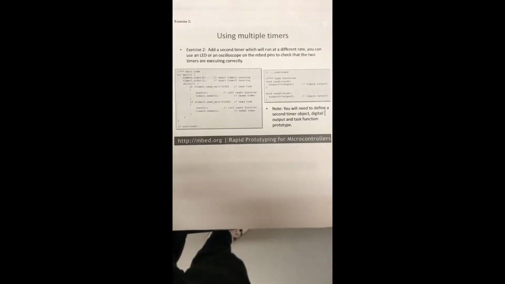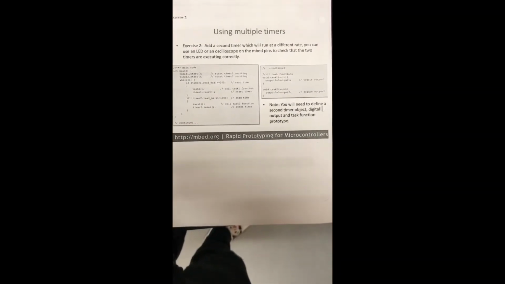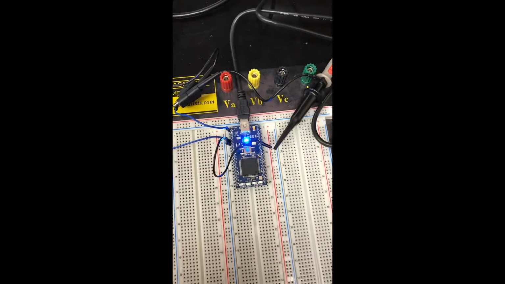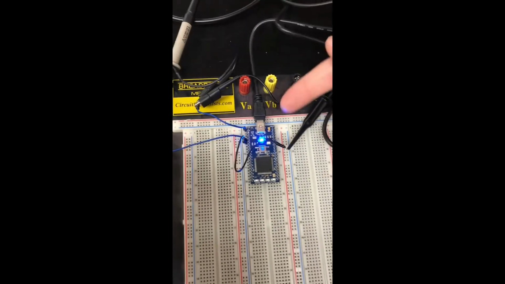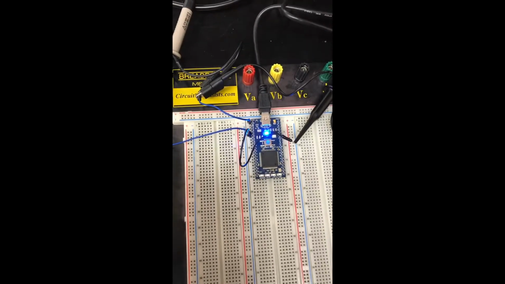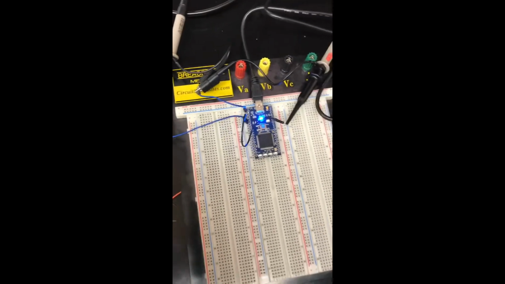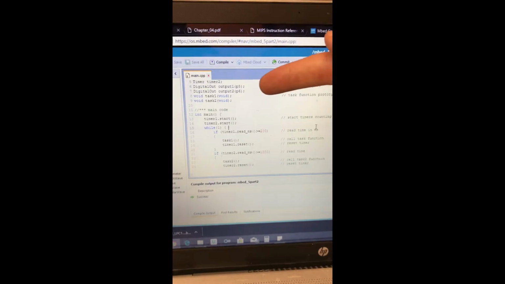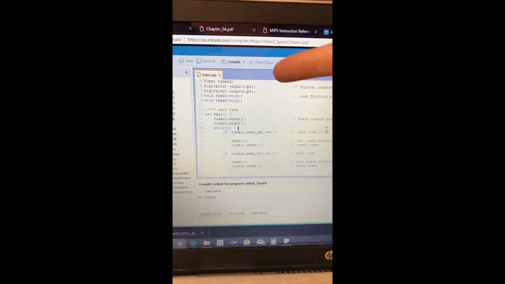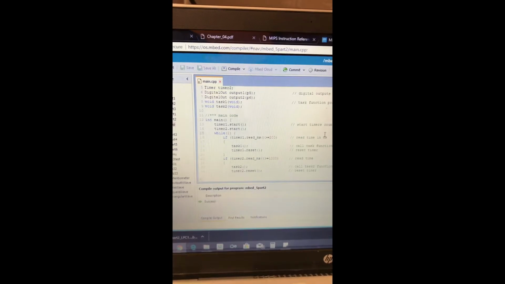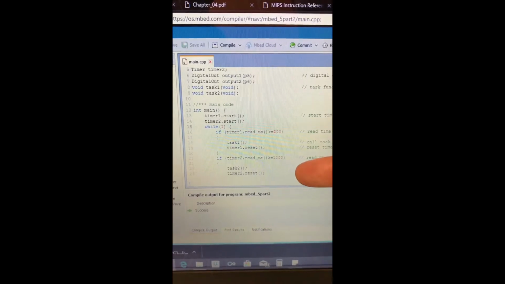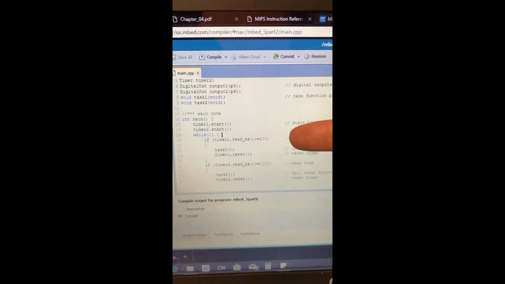All right, this is lab 5, exercise number 2, using 2 timers and using the oscilloscope. For our setup, we just had to add one more wire on pin 6 and a lead up to the oscilloscope. You have 2 channels on the oscilloscope. Our code is almost the same as the first code, except we had to add another digital output for pin 6, and that's our timer number 2. Timer number 2 is set to 1,000 milliseconds, and timer 1 is still 200 milliseconds.